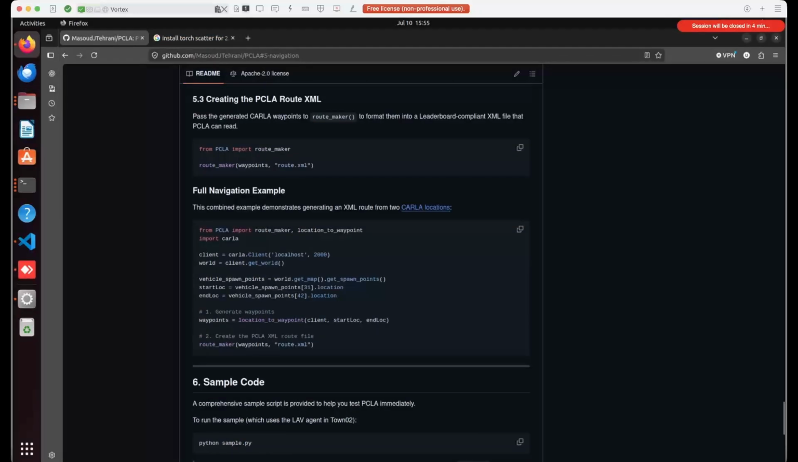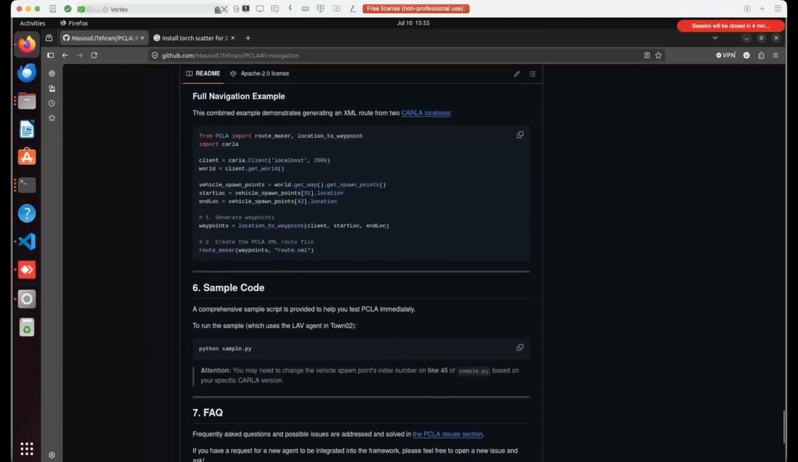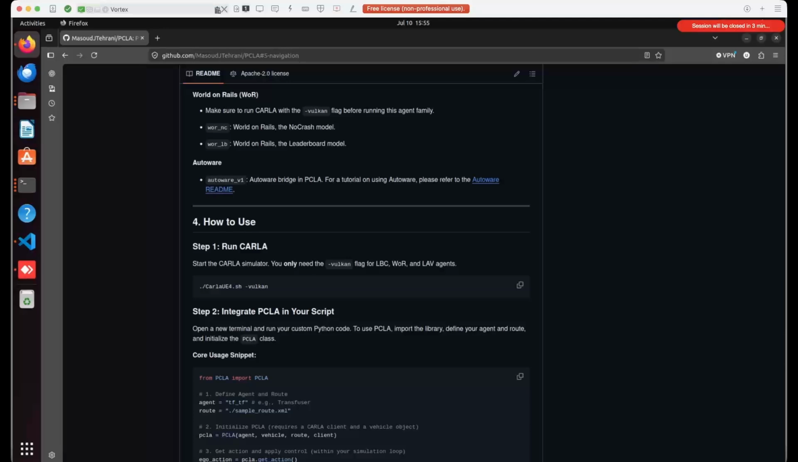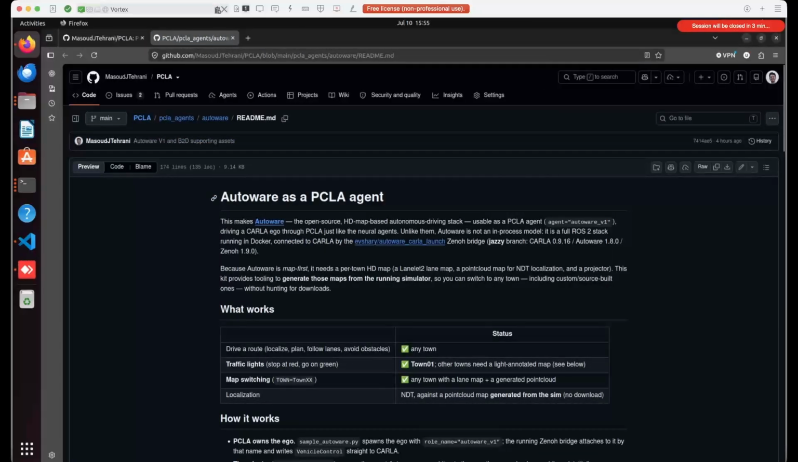And there's also a full navigation example. When you import CARLA, import PCLA, you get the world, start location, end location, waypoints, and then the route. Now I'm going to show you how to use the Autoware for PCLA. So you just open the README and then you follow the README.